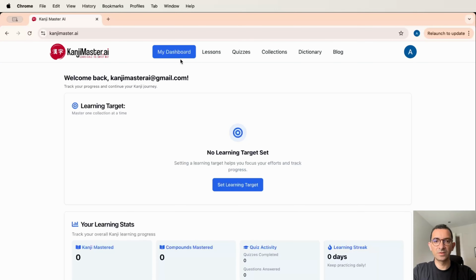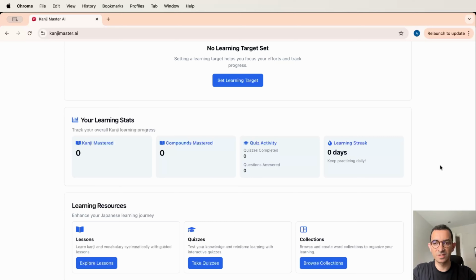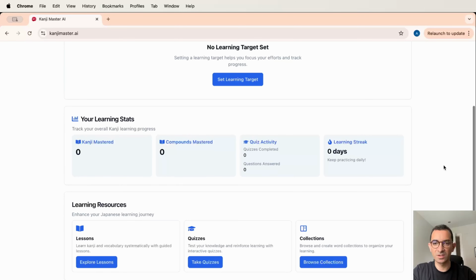If you look at the navigation bar, you can see the different features the app is offering: my dashboard, lessons, quizzes, collection, and dictionary. My dashboard is the place where you can set your learning targets, and you can see all the different statistics about the kanji that you are studying and the interactive quizzes that you are taking.